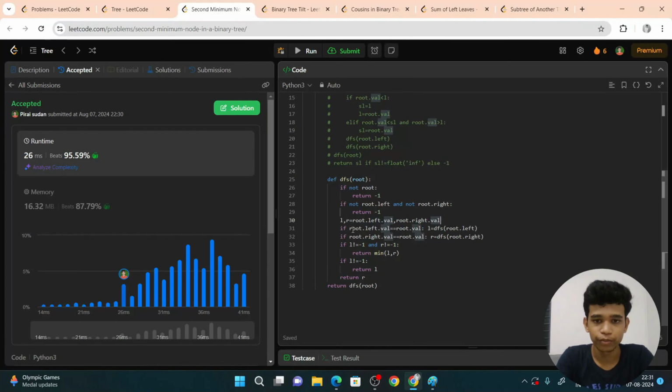Yes. Now, L, R is equal to root dot left dot value and root dot right dot value. Now, if my root dot left dot value is equal to root dot value, then I will take L equal to DFS of root dot left. Same for the root dot right also. Now, if both are not equal to -1, then I should return the minimum, right? And if L is not equal to -1, I want to return L. Else I want to return R. Because L is not equal to -1 means I am returning L.